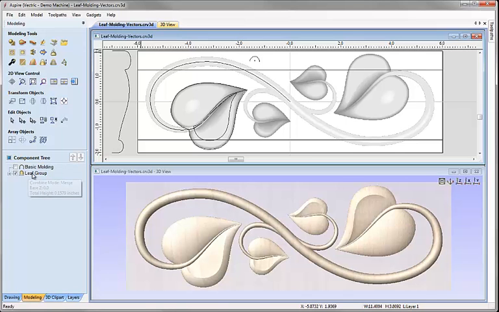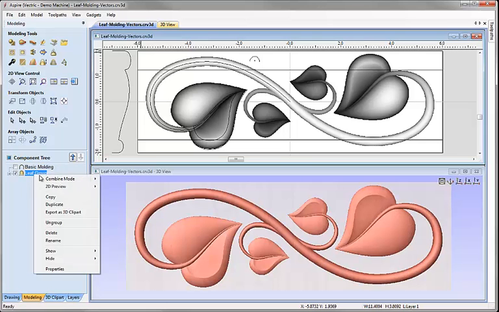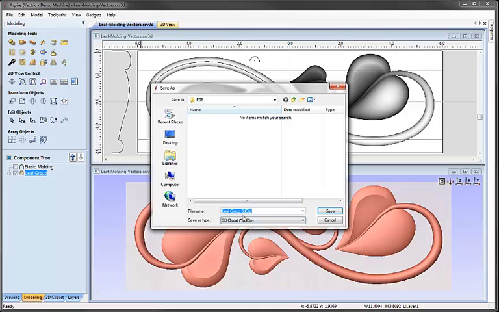To do that, we just take a single component or a component group, right mouse click on it, and choose the option to export as 3D clip art. I'm going to save this in the project folder, and we'll just call it leafgroup.3dclip.